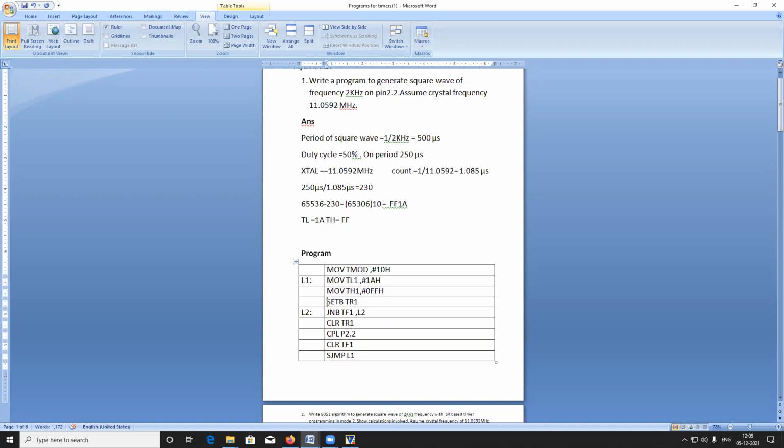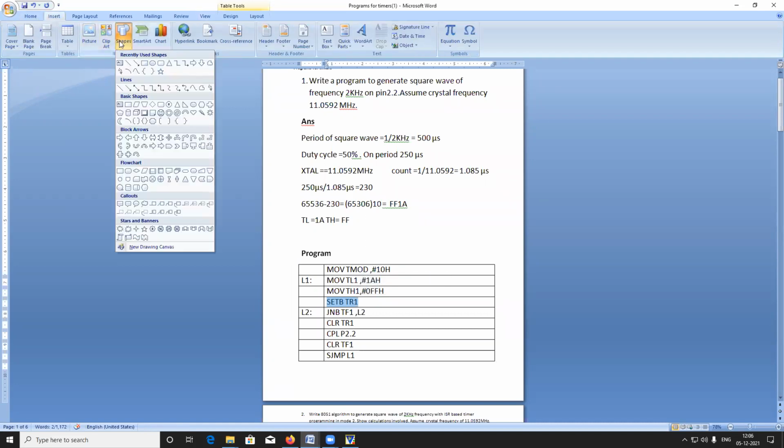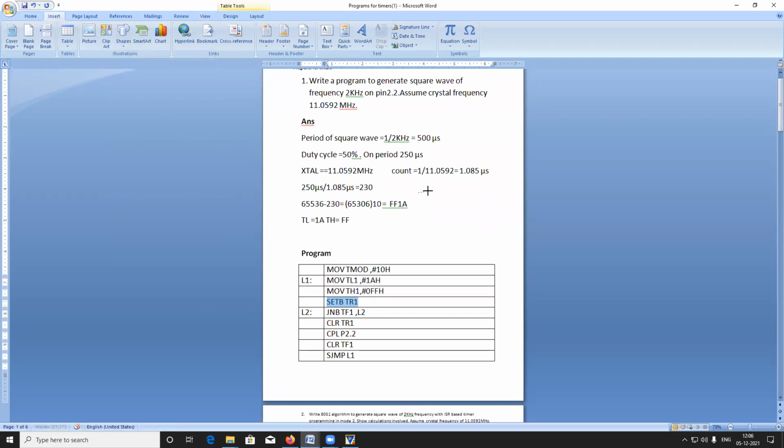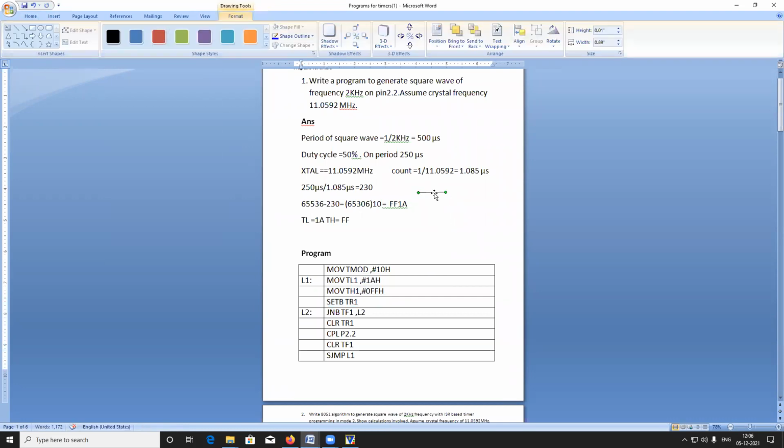Then set the timer bit TR1. TR1 means you have to start the timer. When you start the timer, it creates the delay, and the timer will run up to this delay. So you will get the on period of the square wave, starting from TR1. Then after that it will check the overflow flag of timer 1.